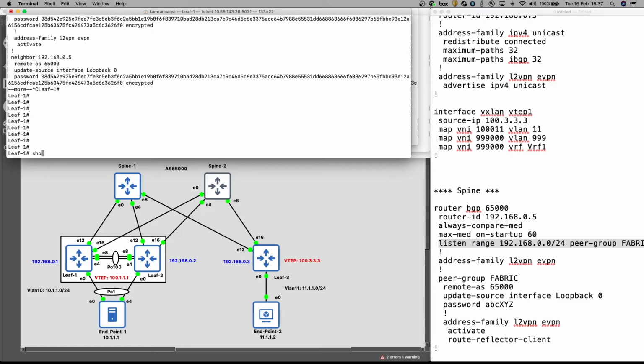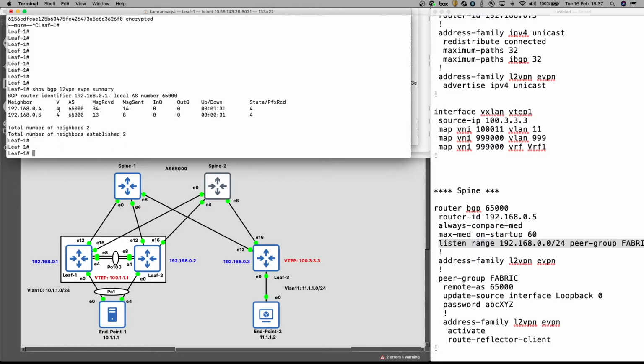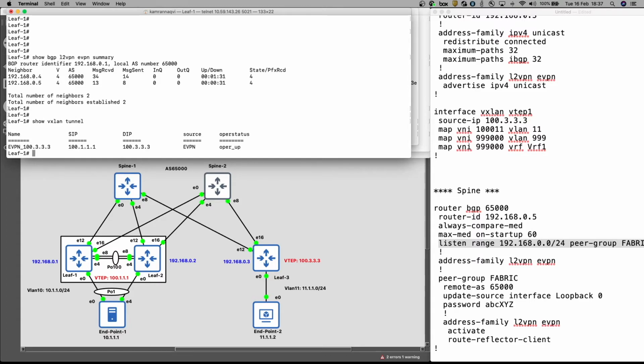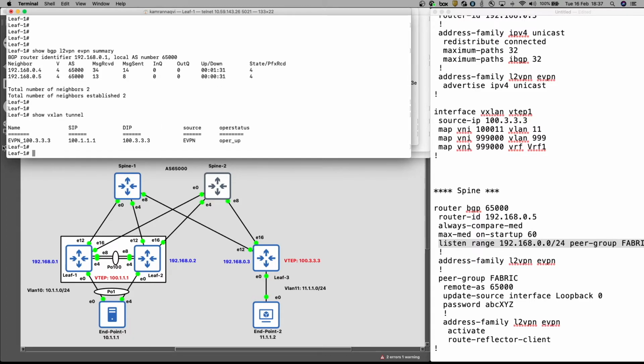On leaf 1, show BGP L2 VPN EVPN summary. And we can see we have this relationship with both spine 1 and spine 2. And let's look at VXLAN tunnel. Show VXLAN tunnel. And we have this tunnel up. You can see this is with leaf 3.